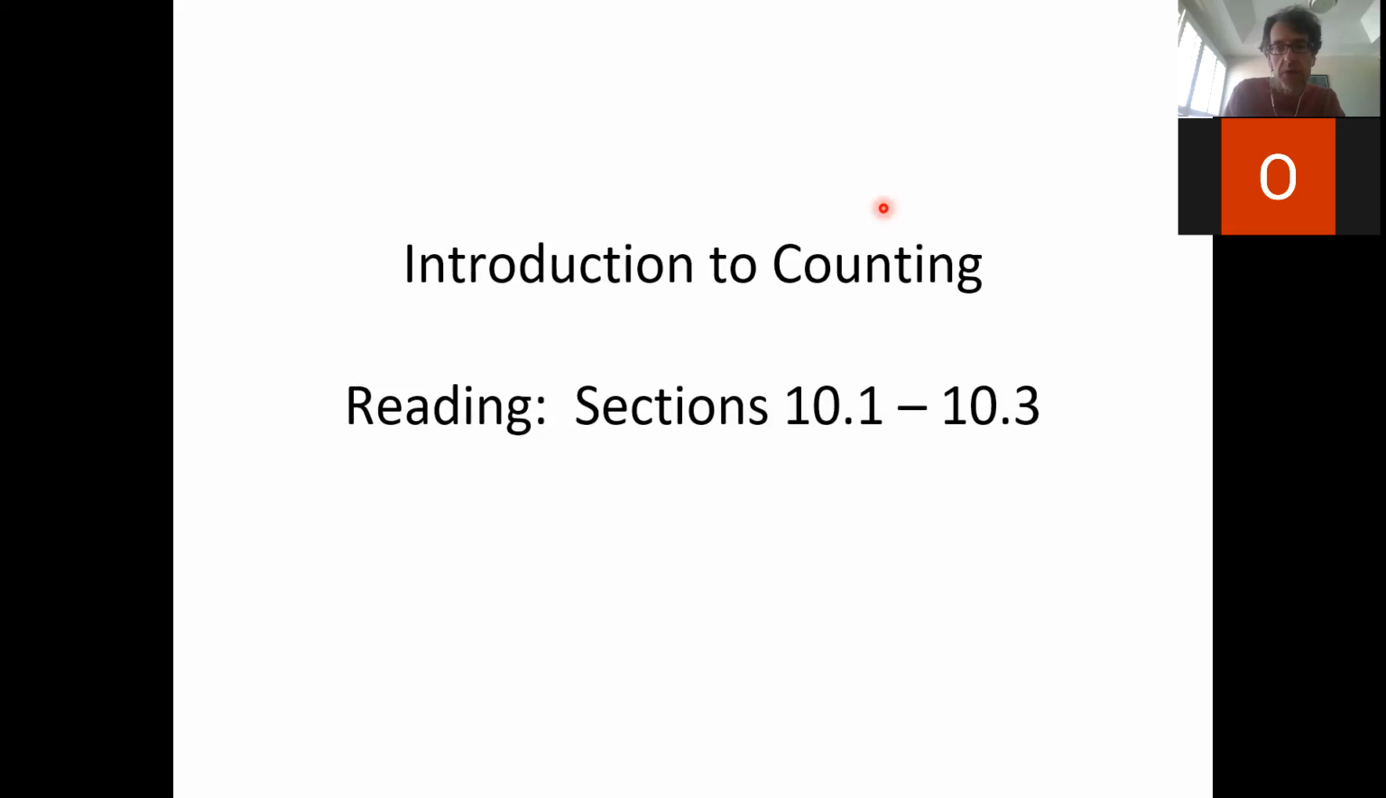Okay, so counting is the new segment of topics, and we'll see how far we get. First few sections of chapter 10. Okay, well, we start with something called the product rule.